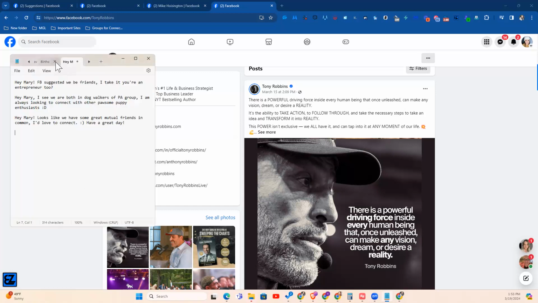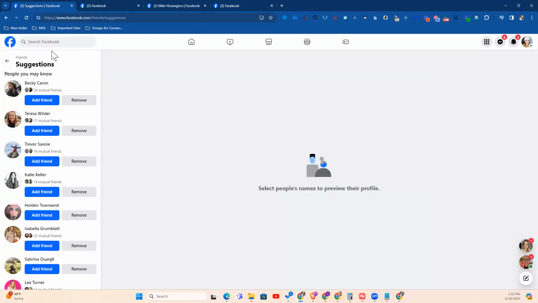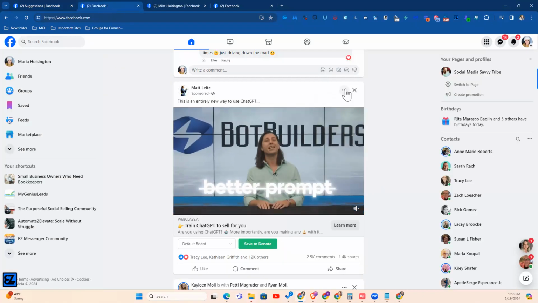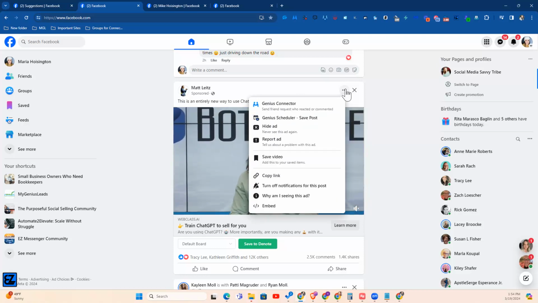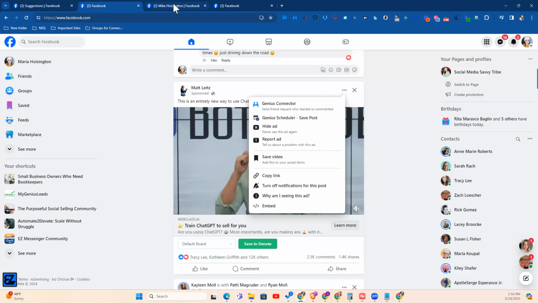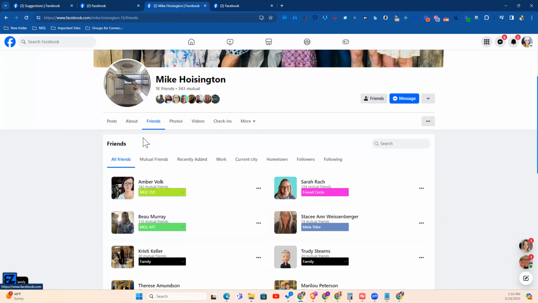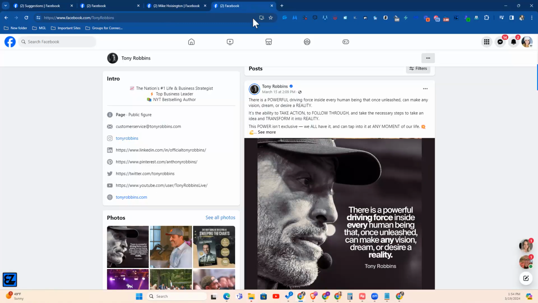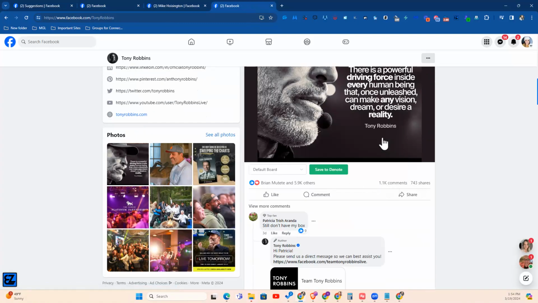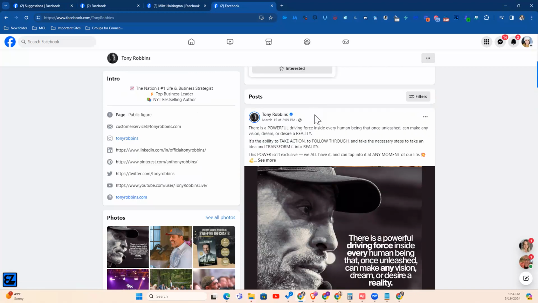All right, so we are going to go ahead and go through a full walkthrough on using the Genius Connector, the places that you can run it, how to set up your message segments, and all of the good things. So when you're using the Genius Connector, there's a lot of ways that you can run this tool. You can run it inside of the suggested friends area. You can run it on a sponsored ad, or a post would work the same way. You can run it on somebody else's friends list, and you can run it on the business page. Same thing, this is just a post, so it's just another idea.